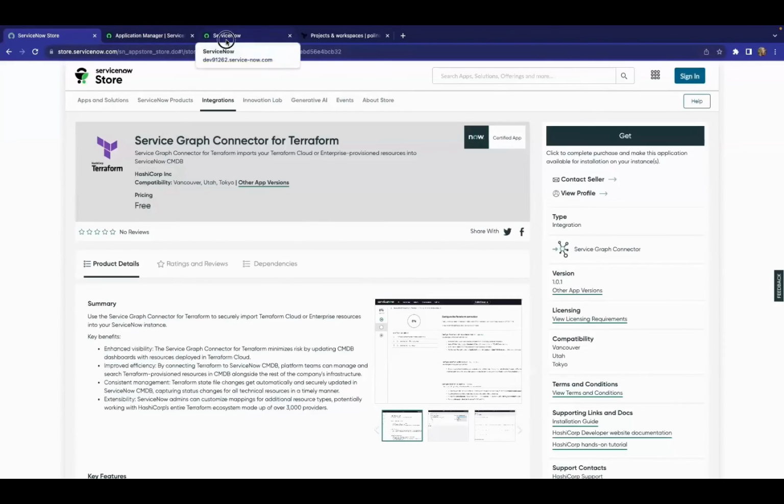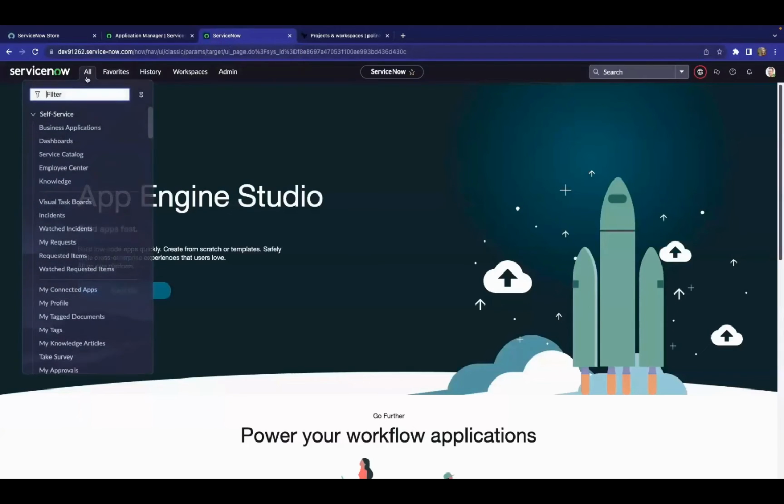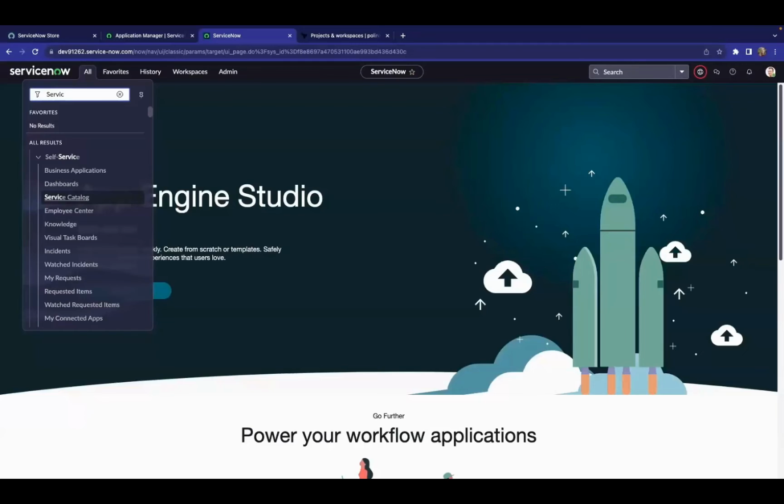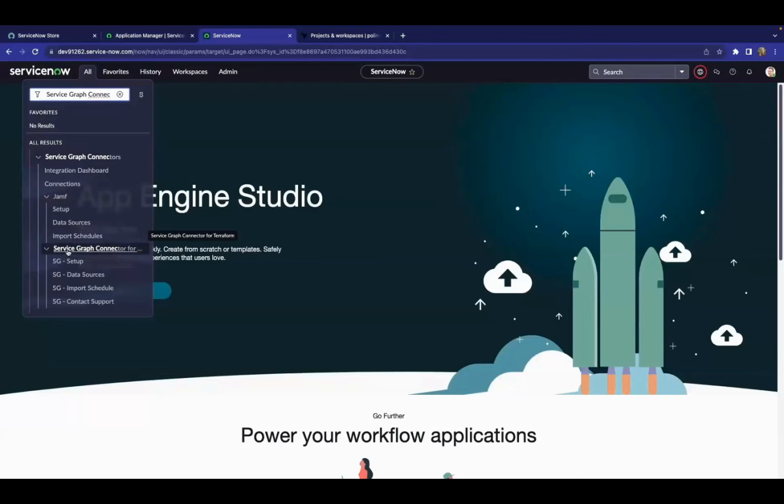Once the installation is complete, refresh your browser and start typing Service Graph Connector for Terraform in the search menu. The app menu will appear under the Service Graph Connector category. If you have other Service Graph connectors in your instance, the Terraform one will just be another addition to the same family of apps. 4 submenu modules will pop up.